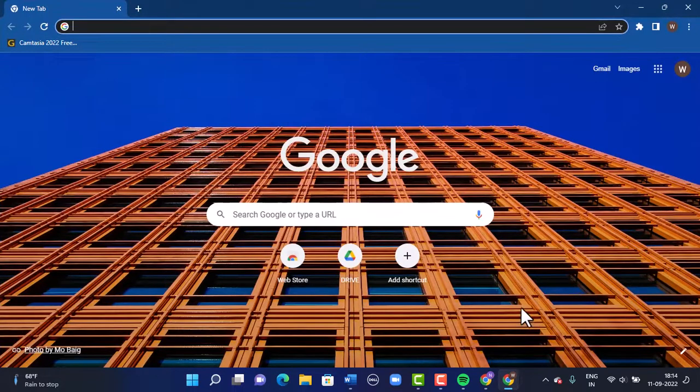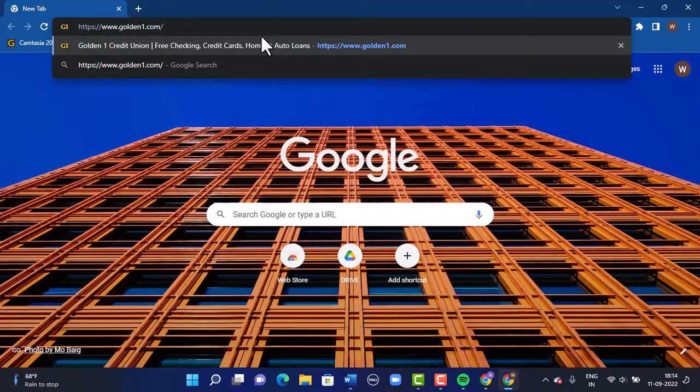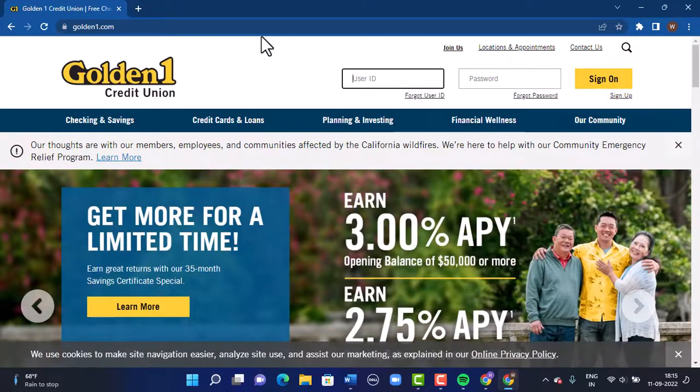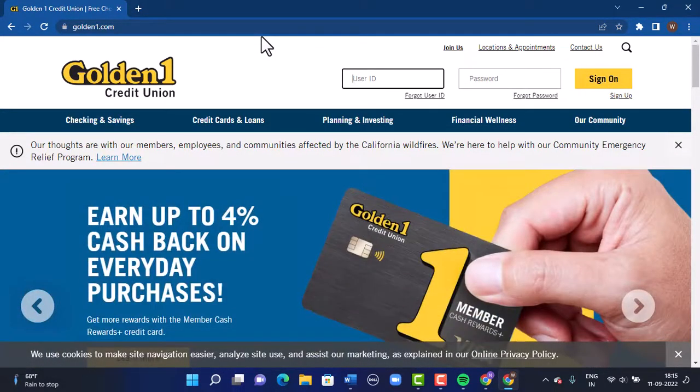First of all, open up your web browser. You can use any web browser that is convenient for you. As you open up your web browser, right on top there's a search box, so then type in the link that is www.golden1.com. As you type in the link, on the other page, you will land inside the profile page or the official site. So the interface looks something like this.